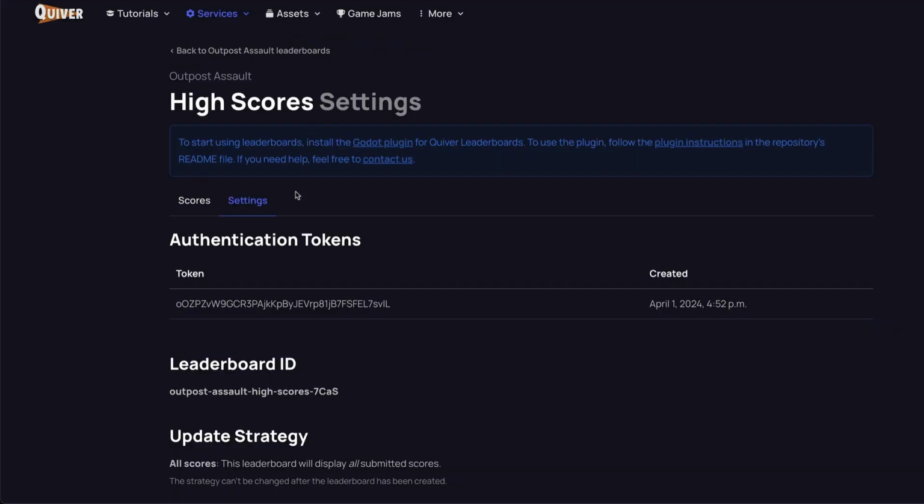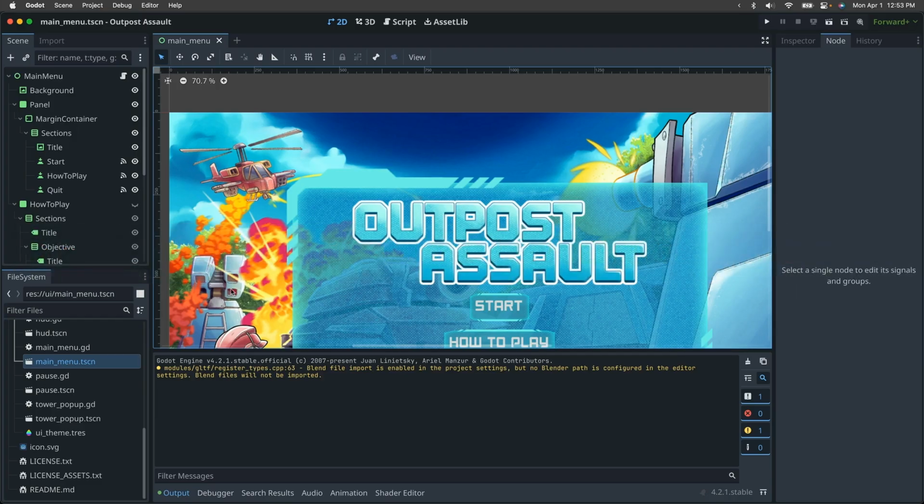Now you can see we have a few tokens and IDs here that we're going to use in a little bit, but for now, we're all done with the back end of our leaderboards. So let's handle the front end. Let's pop on over to our Godot client.